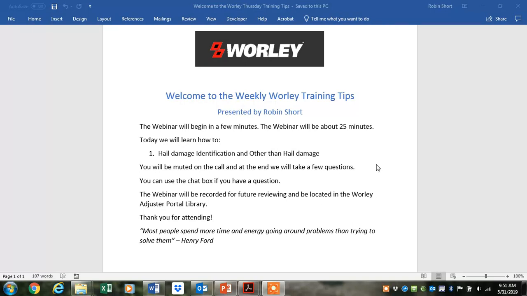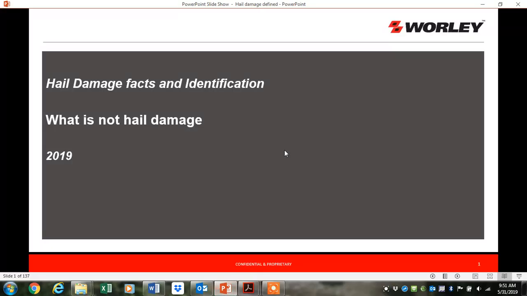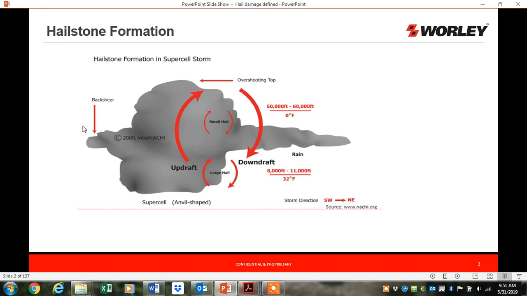So we have our training set up here for us today, and let me pull this presentation up. This is for hail damage facts and identification, what it is not, and we'll look at how hailstones form. They form in these supercells that have a tremendous amount of energy to them. So we have an updraft of warm air going into the atmosphere, and you can see it. At 50,000 feet, it is 0 degrees. At 8,000 feet, it's 32 degrees. These larger hailstones form in this vicinity here as the smaller stones go up to the higher atmosphere.